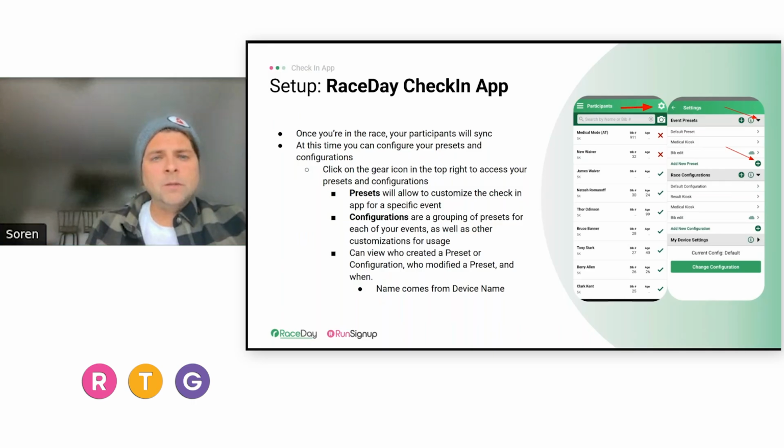At this time, you can configure your presets and configurations. So this is where we're going to start talking about the two most important concepts within the check-in app. And you can access these via the gear on the upper right-hand corner.